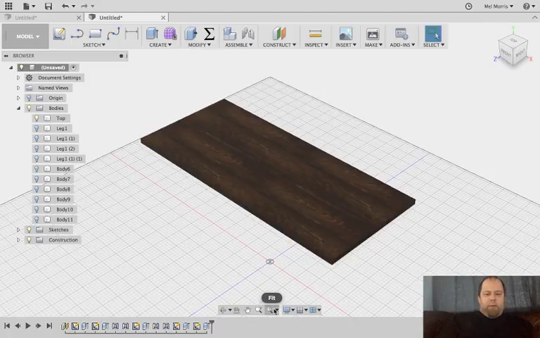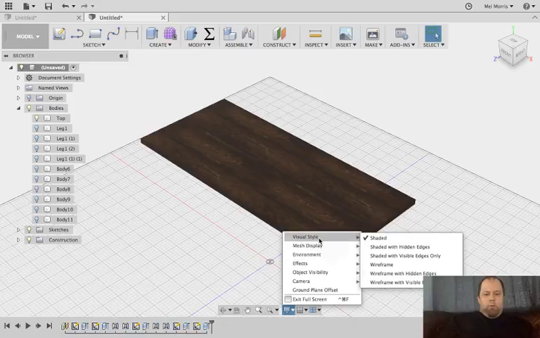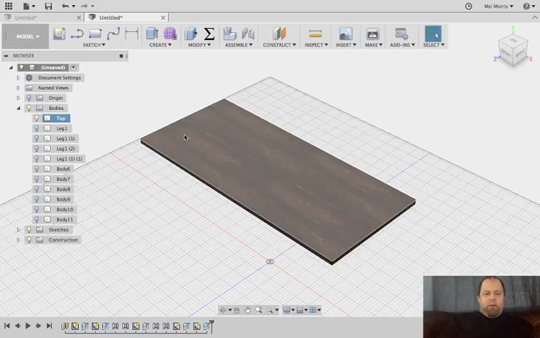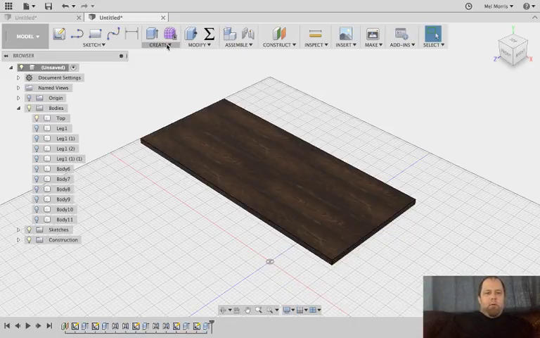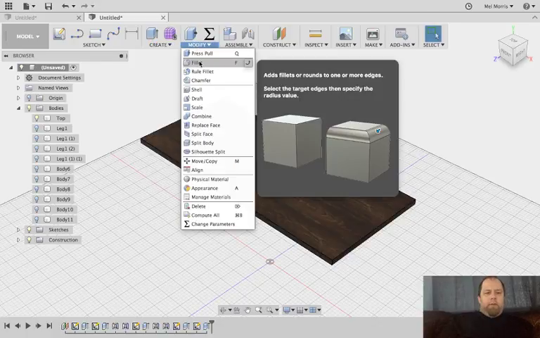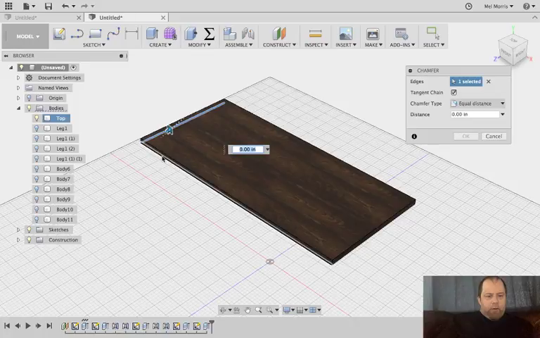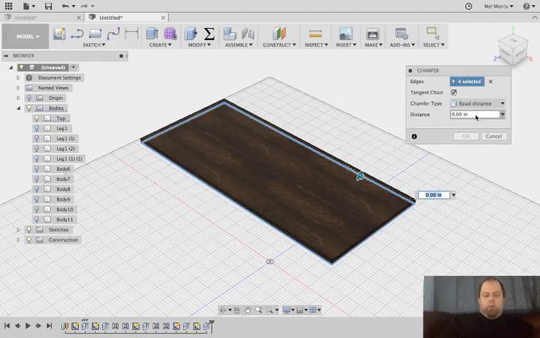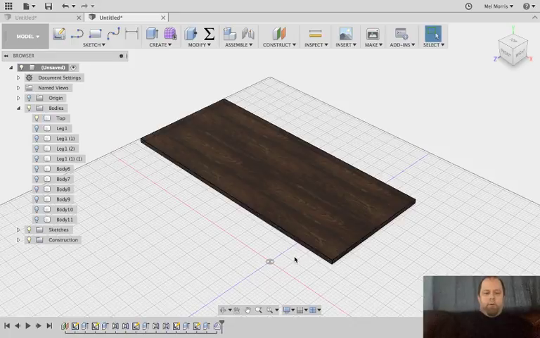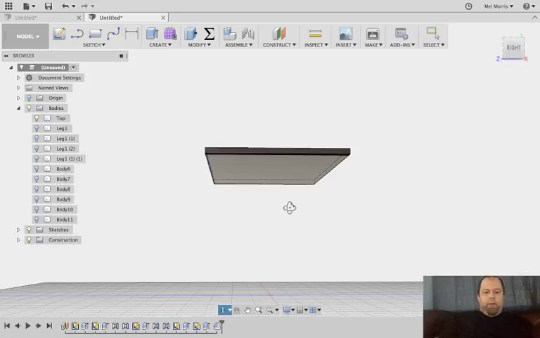So I want to chamfer the bottom edge. So for me, it's easier if I just go in here and look at hidden edges. Modify, chamfer, edge right here, edge there. These are all my bottom edges. So we'll just pick something, 1/4 of an inch, chamfer. We can see what that looks like very quickly.